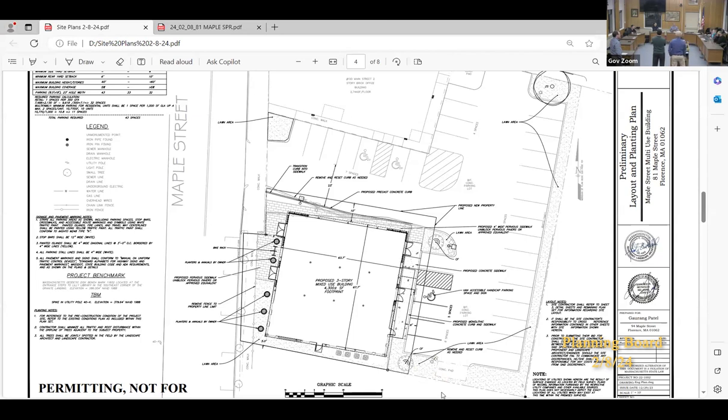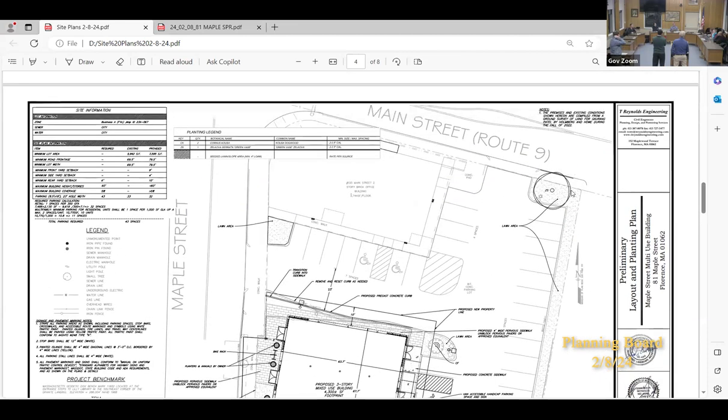Okie doke. As far as trees, though, you had a lot of support letters from the abutters. And I think the 92 had some issues with that one tree up on Main Street blocking their sign. Yes. And I don't know if you've had discussions with them. I want to mention that too. They were very worried about that. That's the only visualization they have for their business.